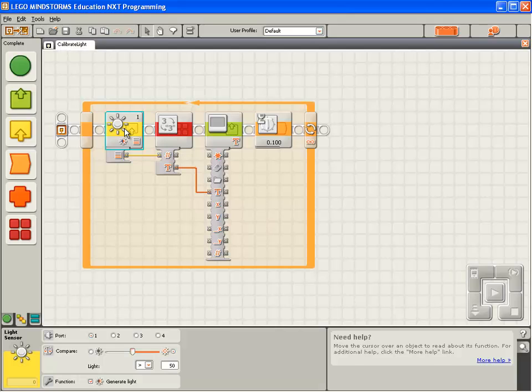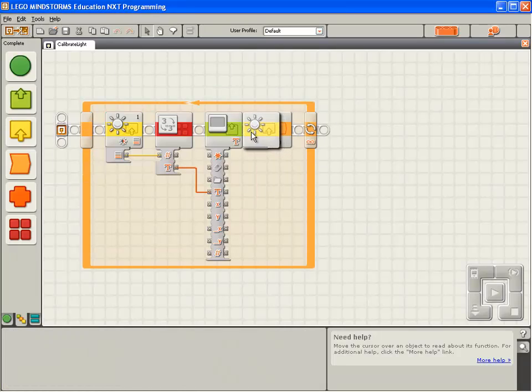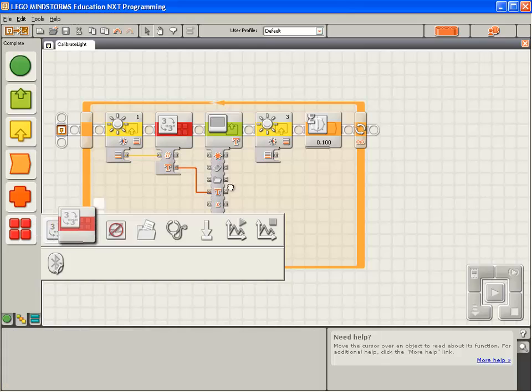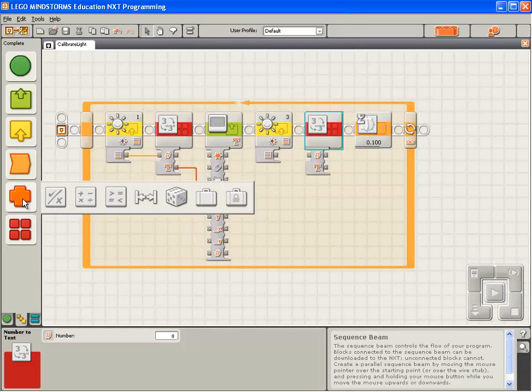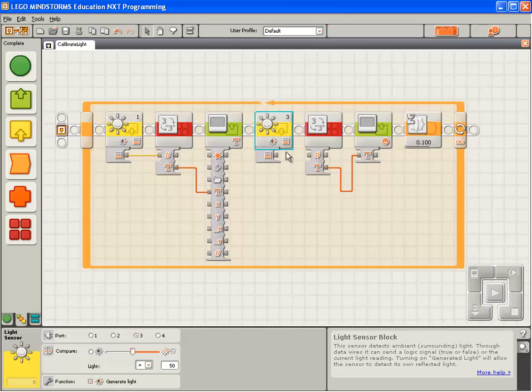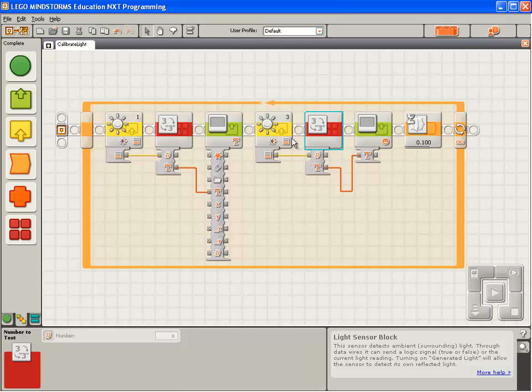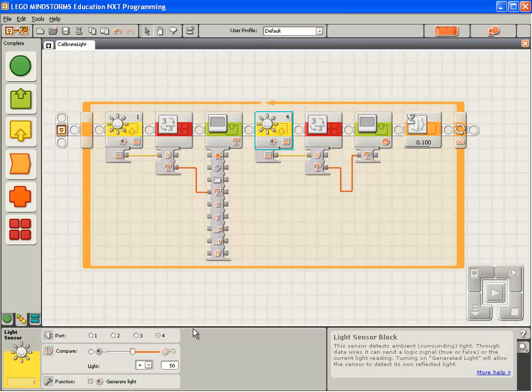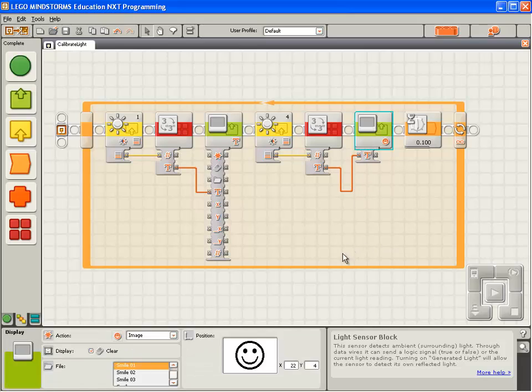We know that this program is set up to read the value of light sensor 1. Now that we've got two light sensors, we're going to have to read both values. That's easily done. We need to drop down another light sensor, another number to text block, another display block. We need the number to text block to take the text out and put it into the display block. We need the second light sensor block to take the intensity out and plug it into the number to text block. We need to change the light sensor so it's reading sensor 4, and the display block so that instead of showing an image, it's showing text.